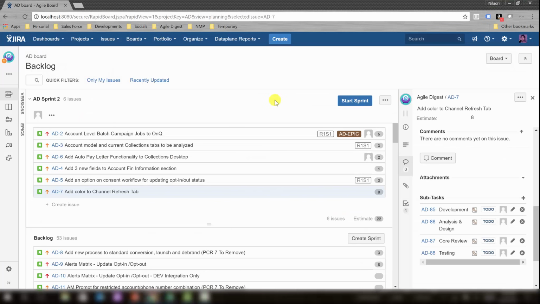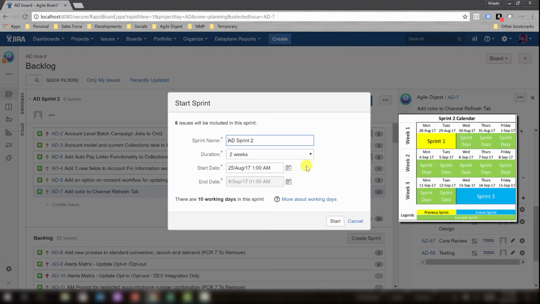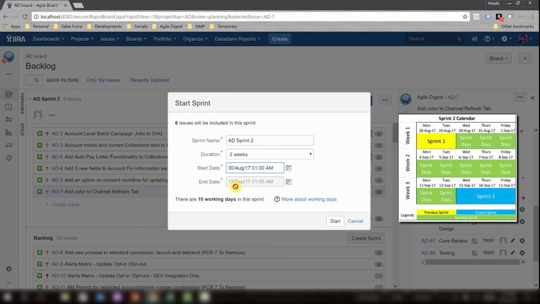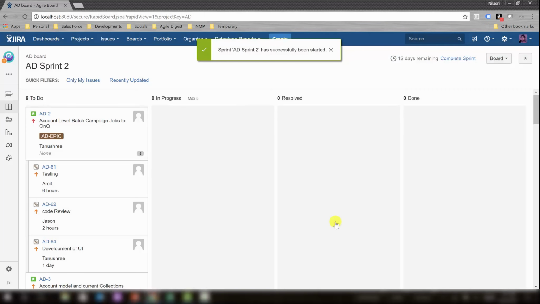It's time to start our sprint. So what you will be doing is, you will click on start sprint. Once you click on start sprint, it will ask for the sprint name once again. Duration is 2 weeks, and as per our assumption, we'll be starting it on the 30th, that is the Wednesday here, and the last date it will take automatically based on the 2 weeks. The time I'm starting it as 1 a.m. for example. So there are 10 working days in the sprint, so I am saying start.